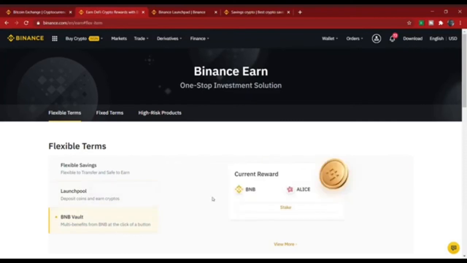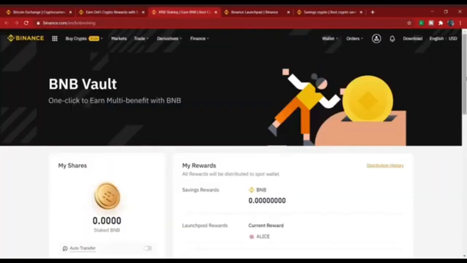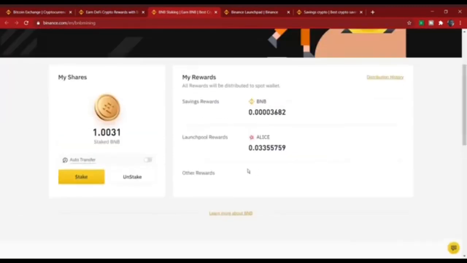So once you come to BNB here, let's say for example you want to get Alice for free, just click on stake. Now once you click on stake, you're going to see it's just like the same thing as launch pool too. So here, as you can see, I have 1 BNB staked. I've staked 1 BNB already, and these are my rewards. They've given me 0.0003682 BNB, and they've also given me 0.033 Alice. I have these coins for free.